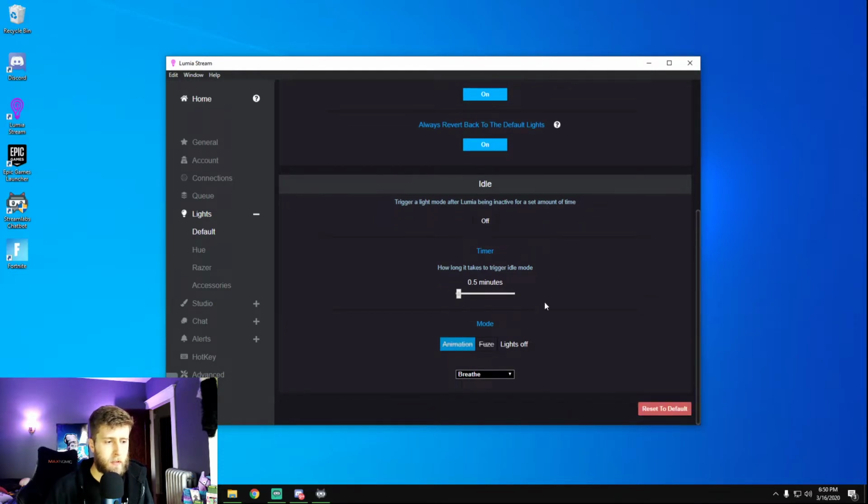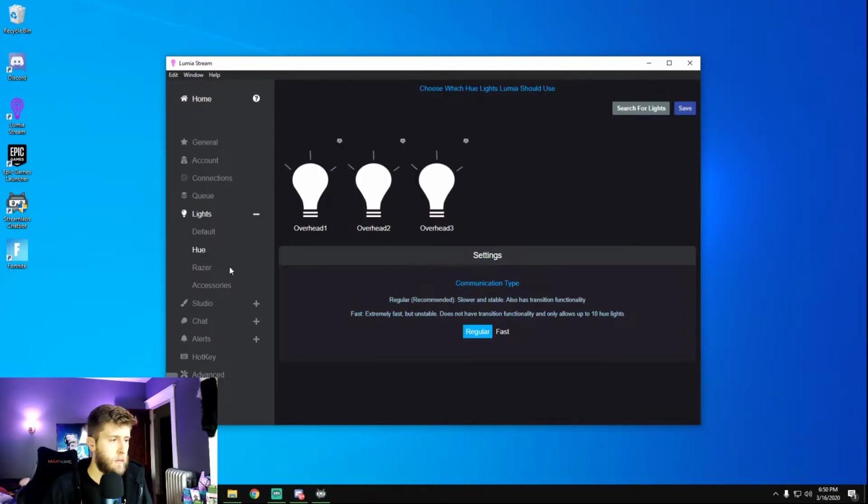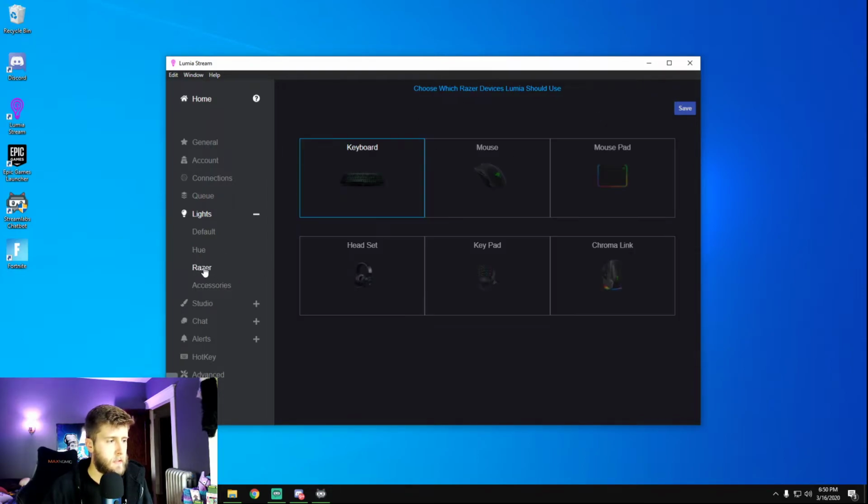The idle timer is nice because if you don't have this on, it won't reset sometimes. It won't reset back to its default color. It'll stay whatever your chat set it to. Search for lights, that's just set up. This is where you connect your Razer software.